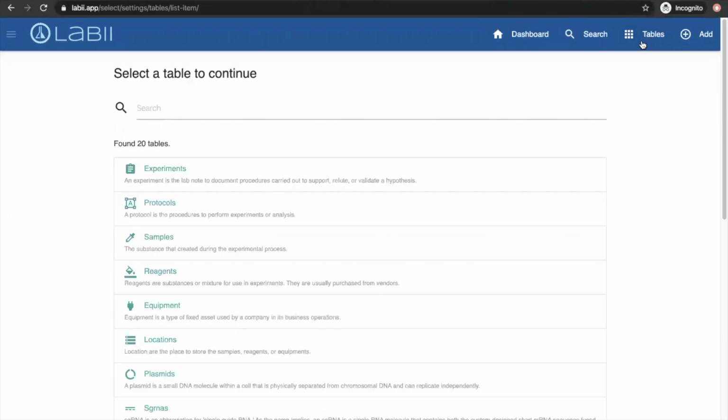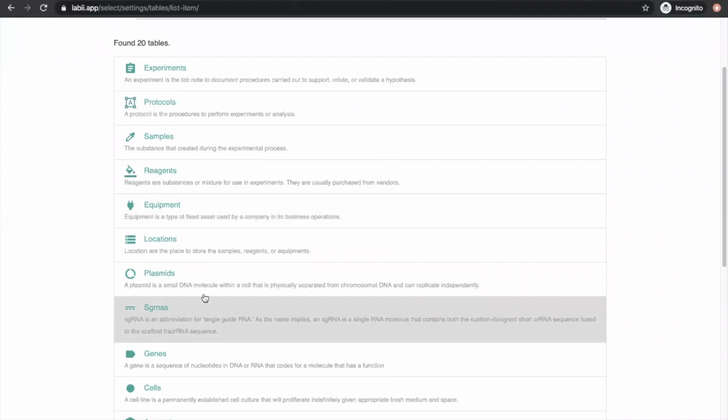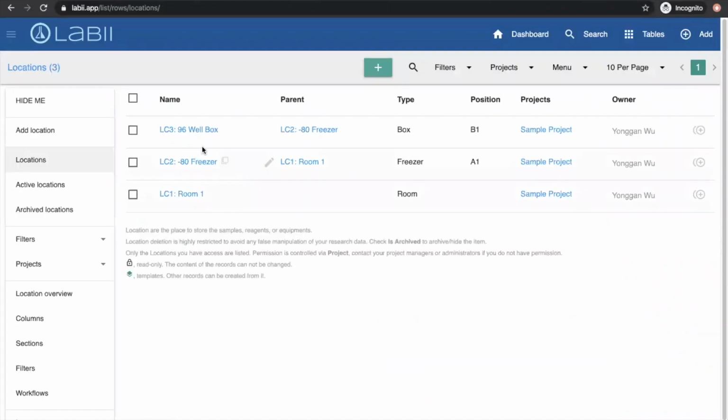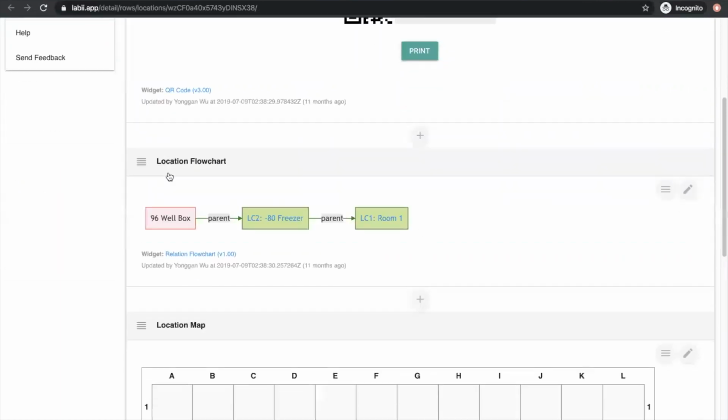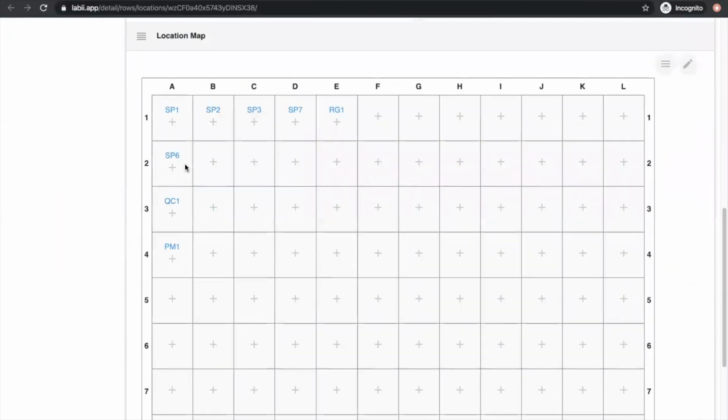Let me see, do I have some other locations that are much bigger? Let me see, 96 wells. And then you will see these are the different locations. For the 96 wells, I'm able to see my sample one stored in A1, and different sample regions are stored in different locations.